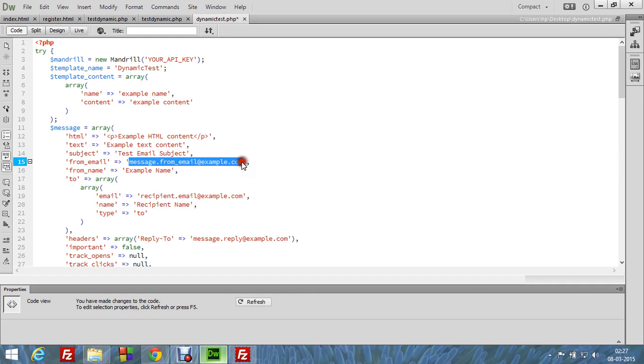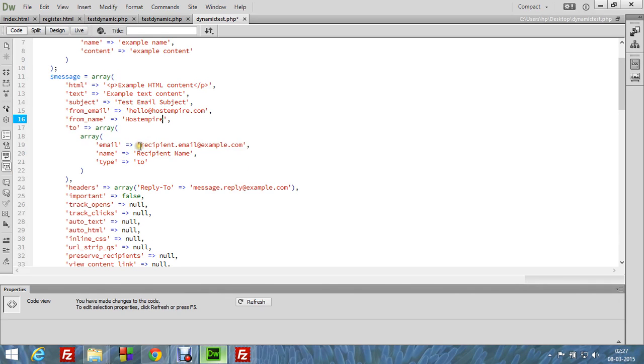as I said, google.com, right? I mean hello at youtube.com. Now you can just write your own domain name. For instance, mine is hostempire.com. So not a problem at all. From name is host empire, right? And to email address, again you can replace with a PHP variable.